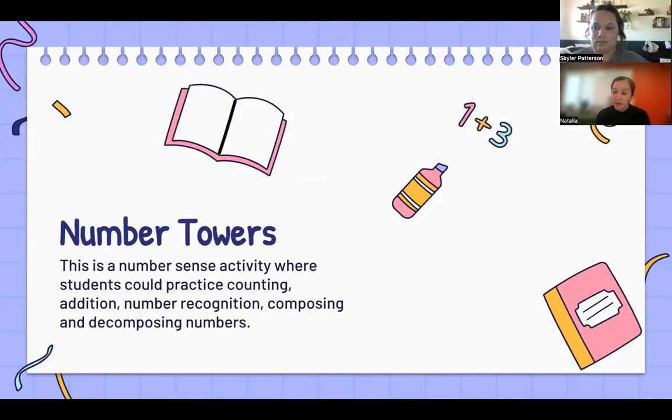So what are number towers? Number towers is a number sense activity where students could do different things. They could practice counting, they could practice addition. It works for number recognition, composing, and decomposing numbers.